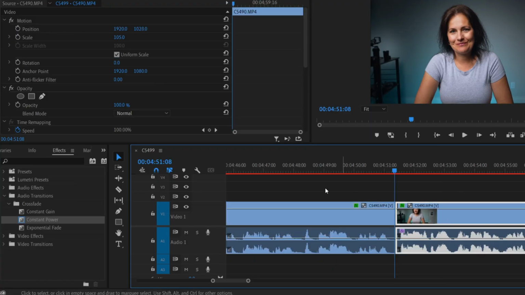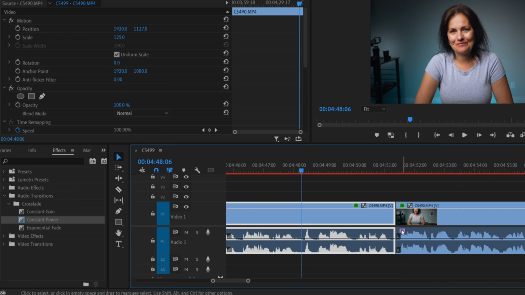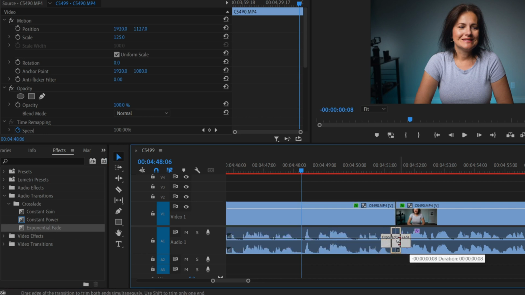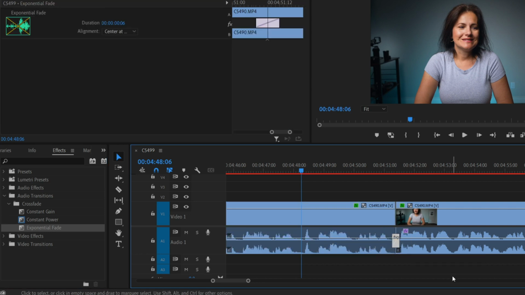The exponential fade I use if clip A ends with the end of sentence, and naturally there should be a short pause before continuing on. If there is a bit of a sound, I will tone it down by using this transition.